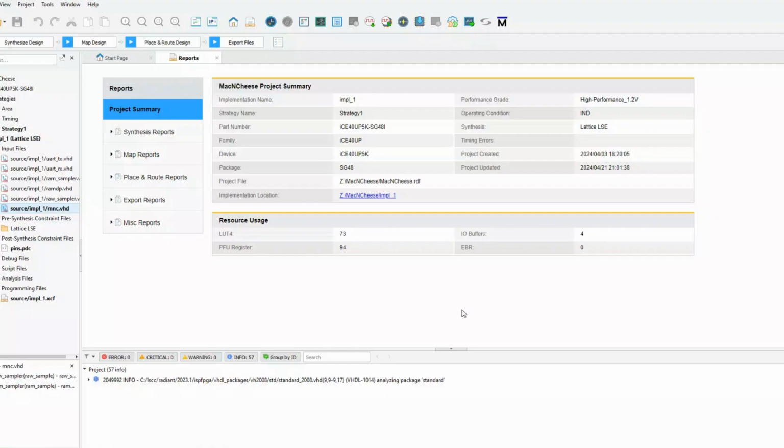Hello everyone. In this video, I'm going to be going over the MacNCheese serial plotter, what it is, and how to add it to your project.